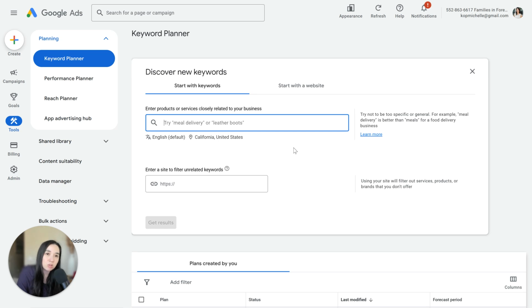ChatGPT is also a really great resource. I have a video on my channel already on my best keyword research methods, but this video was more on how I personally use the keyword planner. But I am very well aware that there are other methods that you could be using beyond just the keyword planner to determine some other keywords to be using in your campaign.